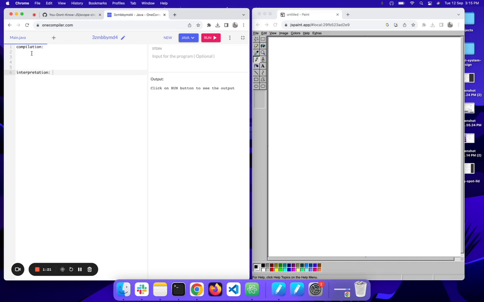For example, you must have seen while executing C++ or C programs, once you run your C file or a C++ file, you will get an .out file. That is essentially an executable file for the machine. Same thing might happen in Java as well.